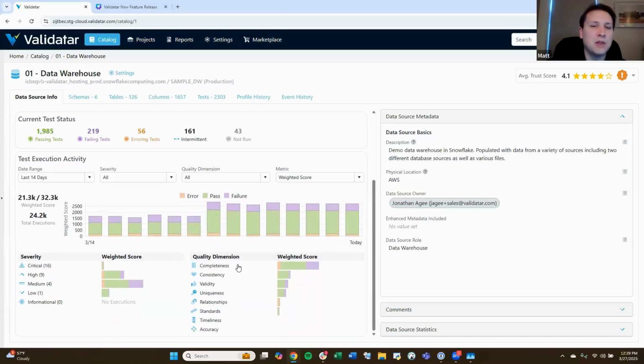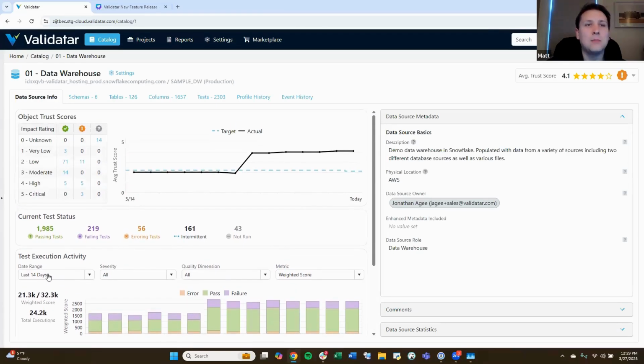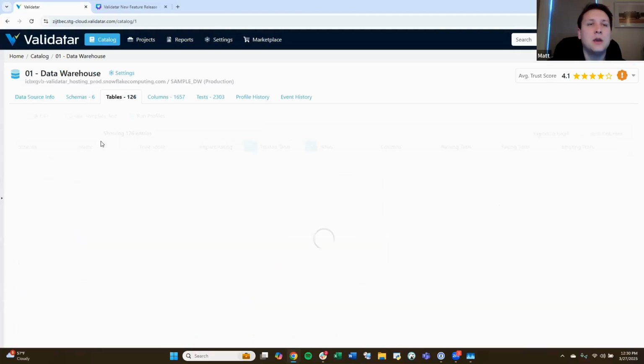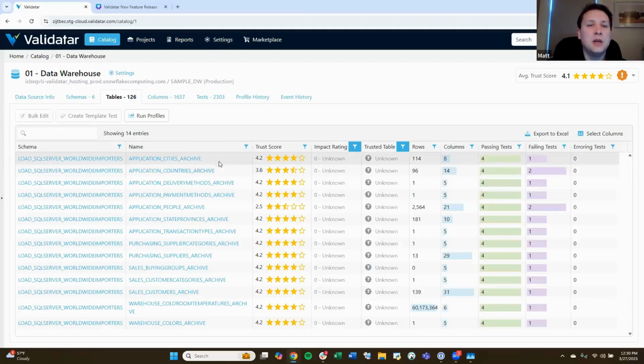You can see again I have lots of different quality dimensions that I'm covering and a range of severities of the tests that we're executing. And again, as I mentioned, all of these items are clickable. So if I come in here and ask, what are the 14 tables that are in an unknown impact rating? I can come in and we'll see it looks like these are all actually archive tables that are currently set to unknown. And so it's pulled up that list by filtering in the grid immediately here.